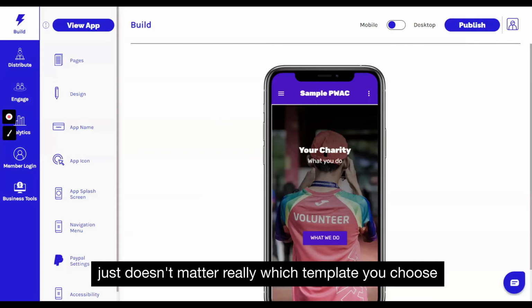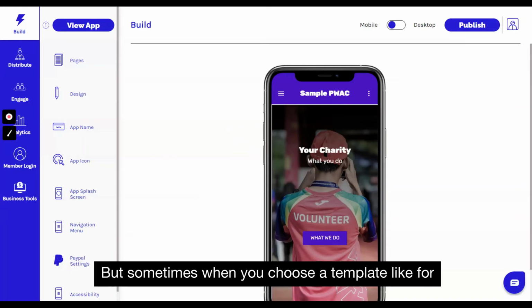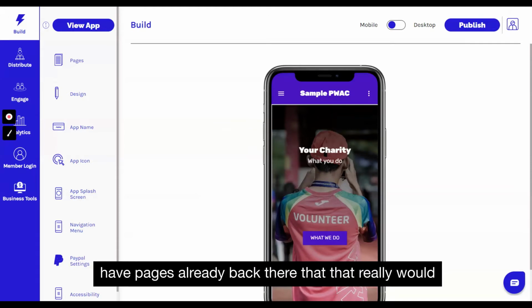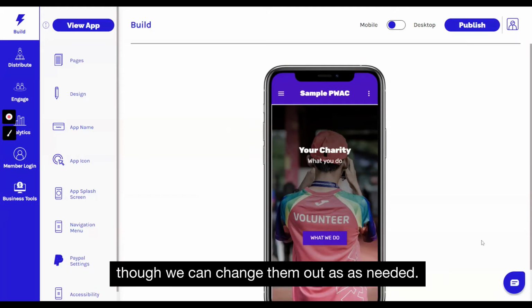Just doesn't matter really which template you choose because you can always add and or delete pages. But sometimes when you choose a template like for maybe a hair salon or for real estate, they're going to have pages already back there that really would be relevant to you. So we do want to be thoughtful about templates, even though we can change them out as needed.